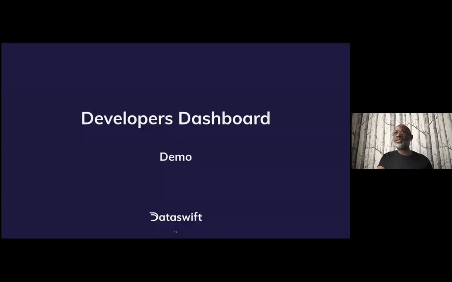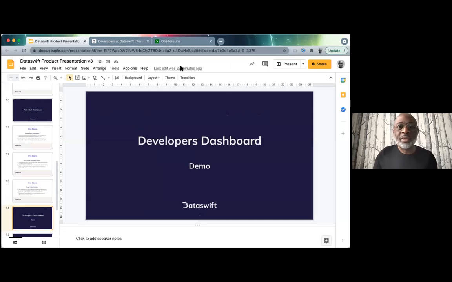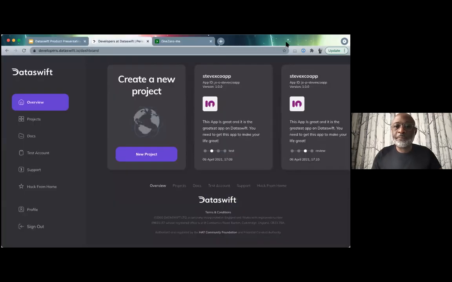So at this point, I'm just going to give you a quick demonstration of our developers dashboard. So I'll need to switch now to the screen here, if I can get rid of this. Hopefully you can still all see that.